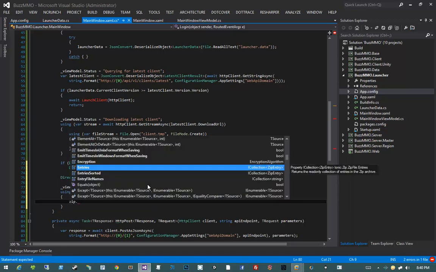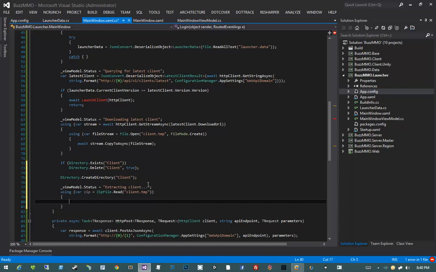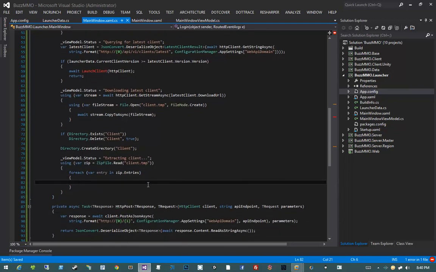Actually, I wonder if there's a method here that'll extract all. Extracts all the files in the zip archive to specified. Well, actually, no, because what I want to do is set the progress bar while we're extracting. So I'm going to say foreach var entry in zip.Entries. Then I'm going to say, or wait, how do I want to do this? I really want this to be asynchronous, actually, and I want it to call back into the progress bar to update the progress value while we're extracting.